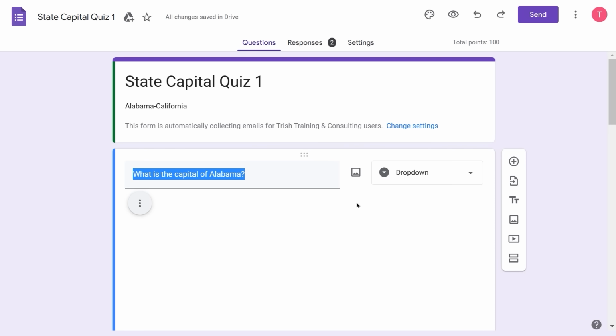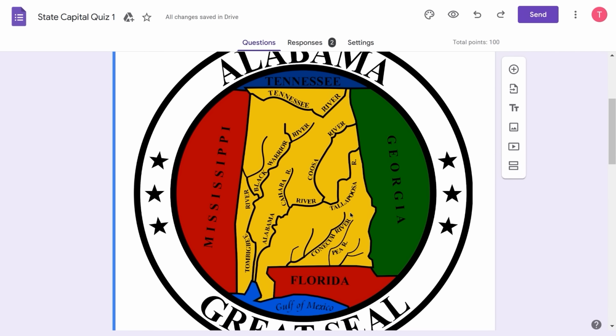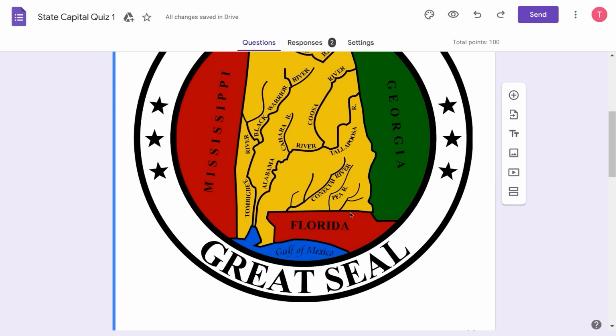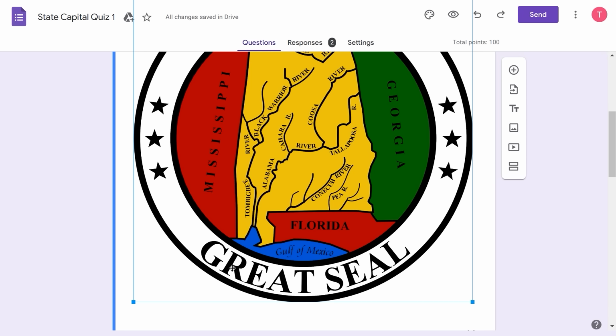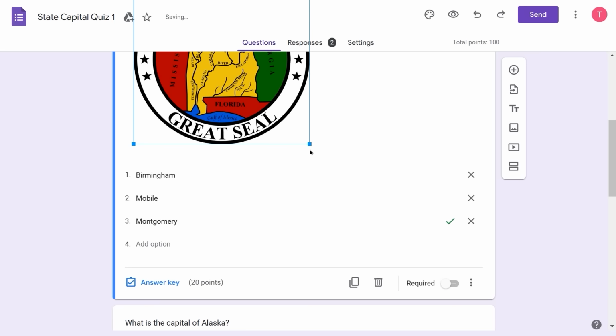And it's going to load the image into that question. And it brings it in bigger than we would want it to be. So if I click on the image, I'll see the sizing handles in each corner. I'm going to grab the bottom right sizing handle and start dragging it up. I'm resizing the image down.